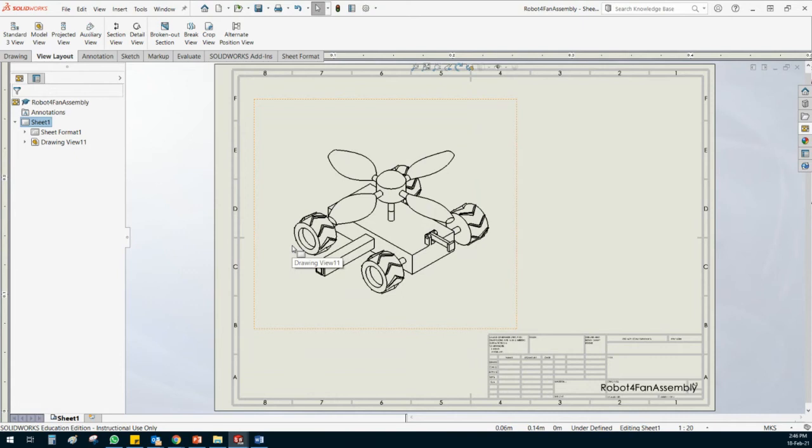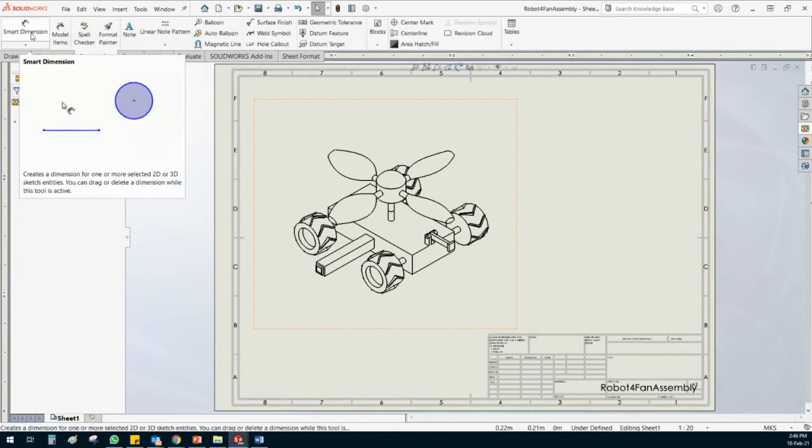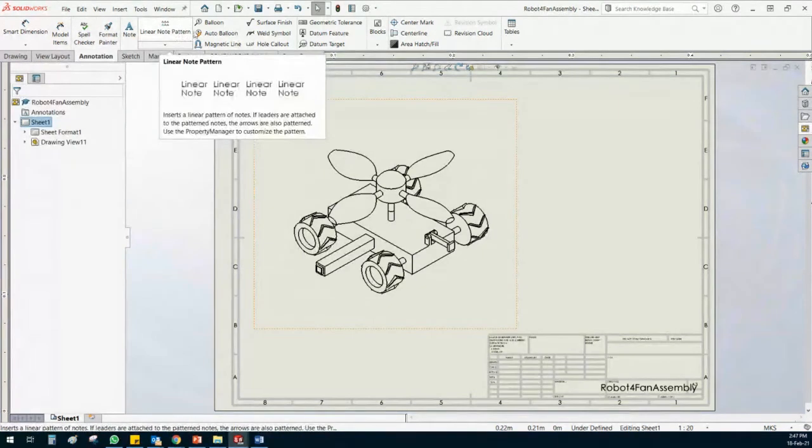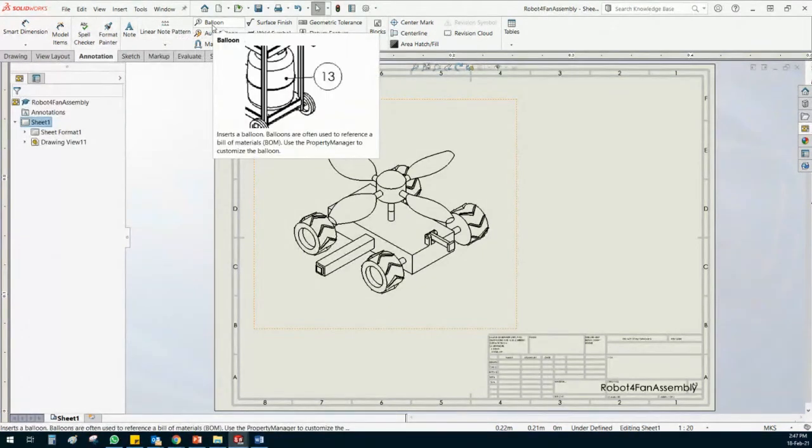Okay, now how do I give the annotations? So the first thing is not the dimensions. Maybe, yes, maybe you want to give dimensions. So you can also give dimensions here. That's no problem. You can give the overall dimensions on your assembly. But the most important thing you should do is the balloons, or which part number is for what material.